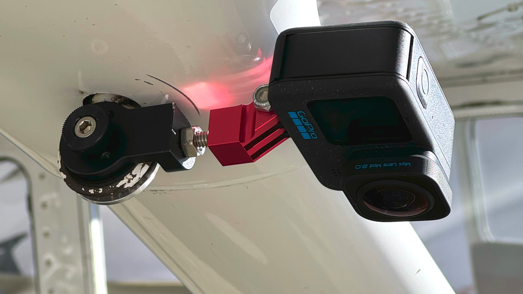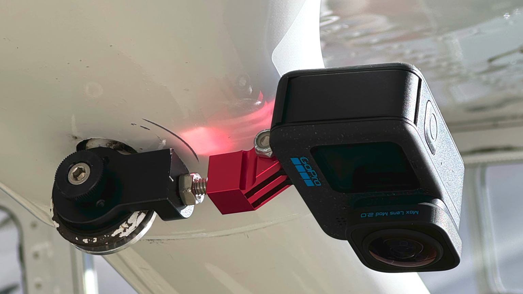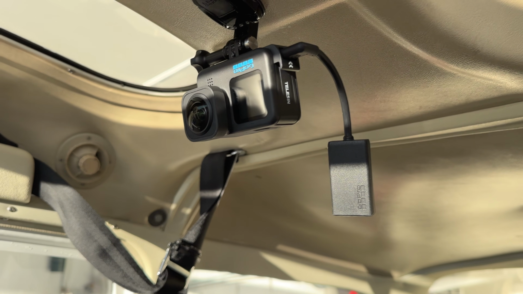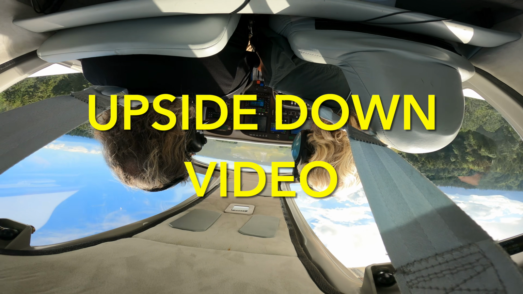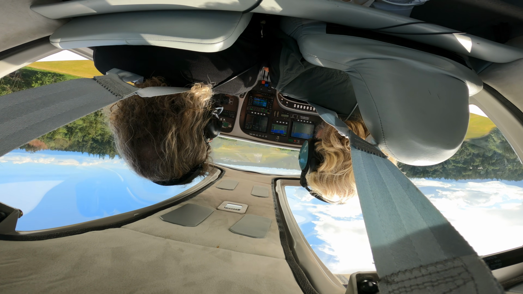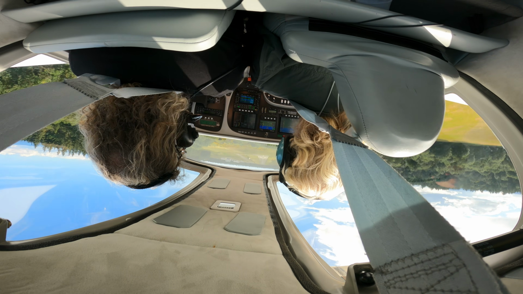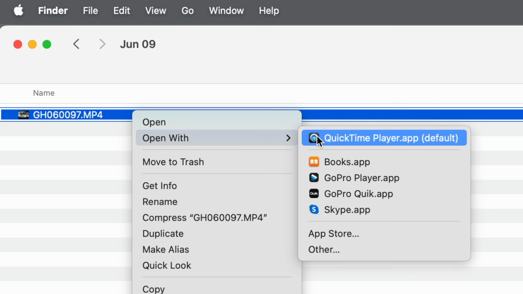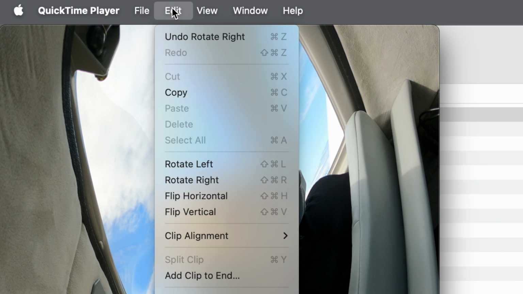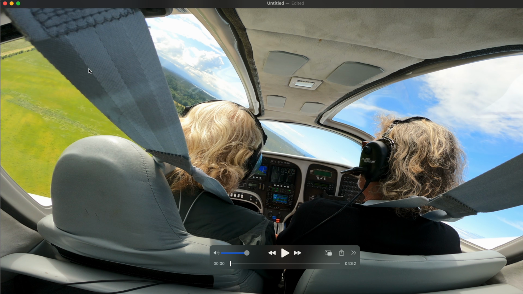If you attach your action camera to the underside of the wing or to a sticky mount on the ceiling console, you might end up with upside-down videos because the camera's mounted upside down. You can fix upside-down videos after the fact. On a Mac, you have a couple of options. Open the video with the QuickTime player. Click Edit, Rotate Right. Do this a second time to rotate it a full 180 degrees.